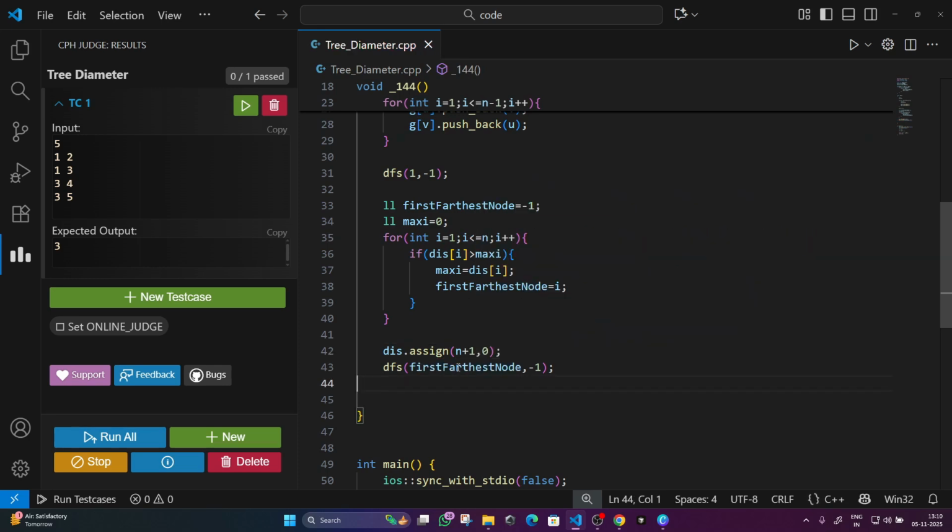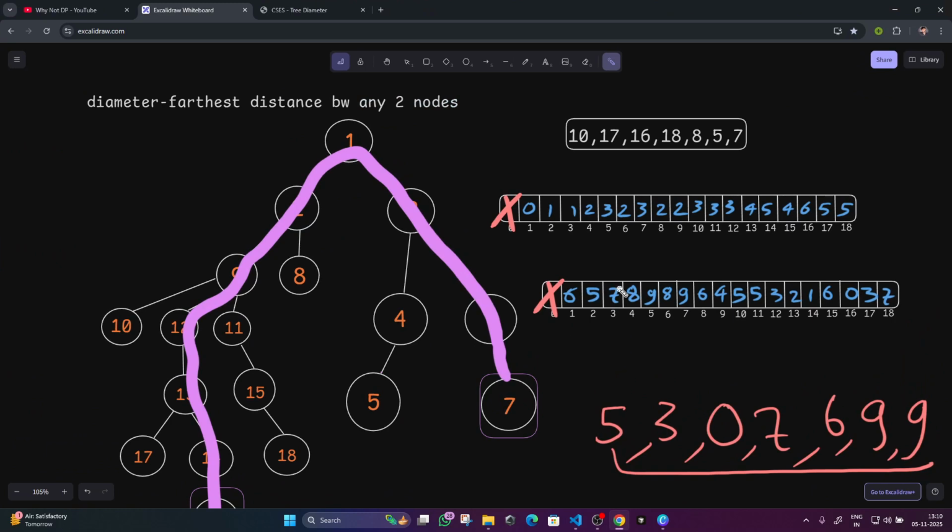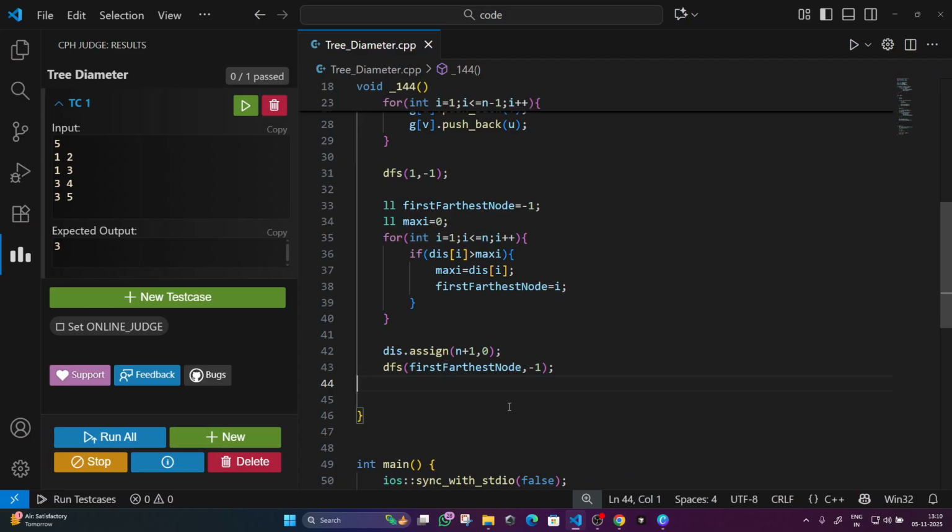And why do we need to reassign each and every value in this distance array equal to 0? Because we need to use this distance array again for this first farthest node, right? So instead of declaring a second array, we just want to utilize the same array. So that's why I have reinitialized it to its 0th state. So once this is done, again we know that through this DFS call, it will calculate the distance from the first farthest node to each and every other node in the tree, right?